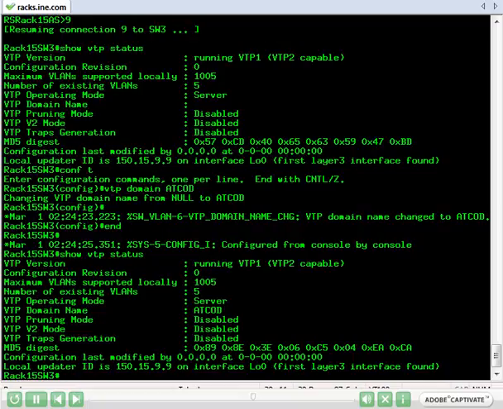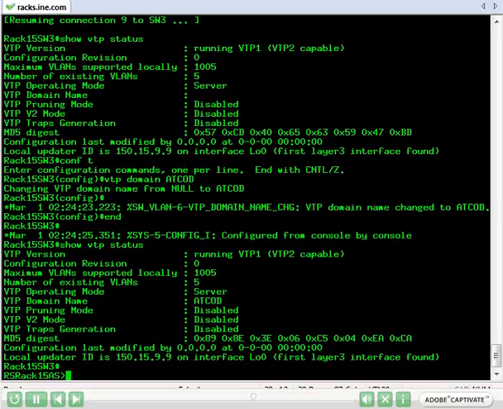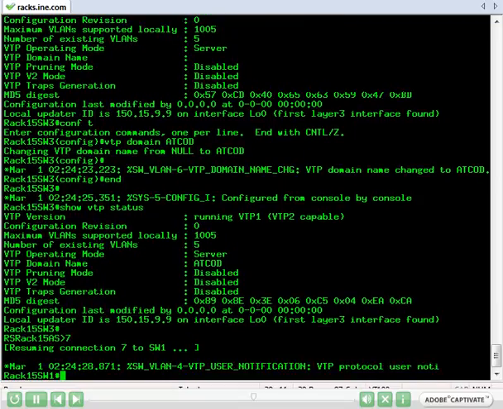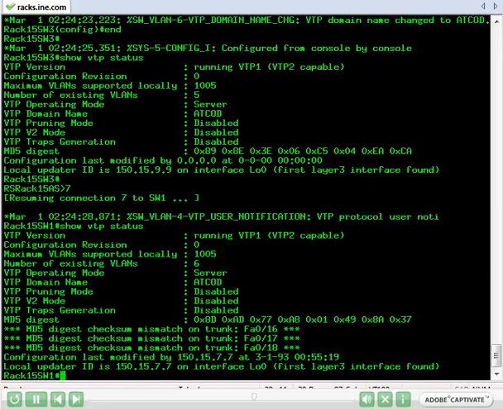VLANs. Let's go back over to switch 1 and see if anything changed over there. Show VTP status. Yeah, something did happen over here. It's saying, okay, look, you just joined the ATCOD domain. What in the world happened here? We didn't make changes on switch 1.